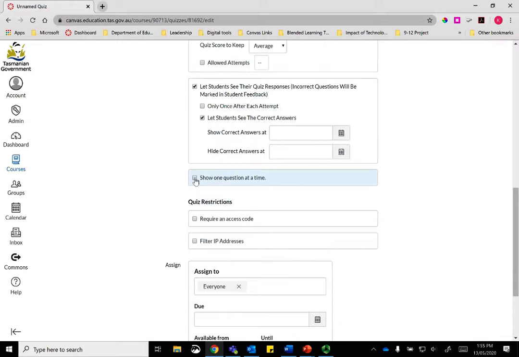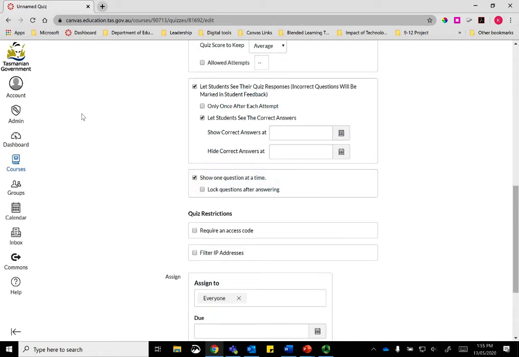By enabling the quiz to show one question at a time, you can focus students on a particular question rather than them skipping past ones. You can also lock questions after answering. This means that once they provide a response, they can't go back and edit.